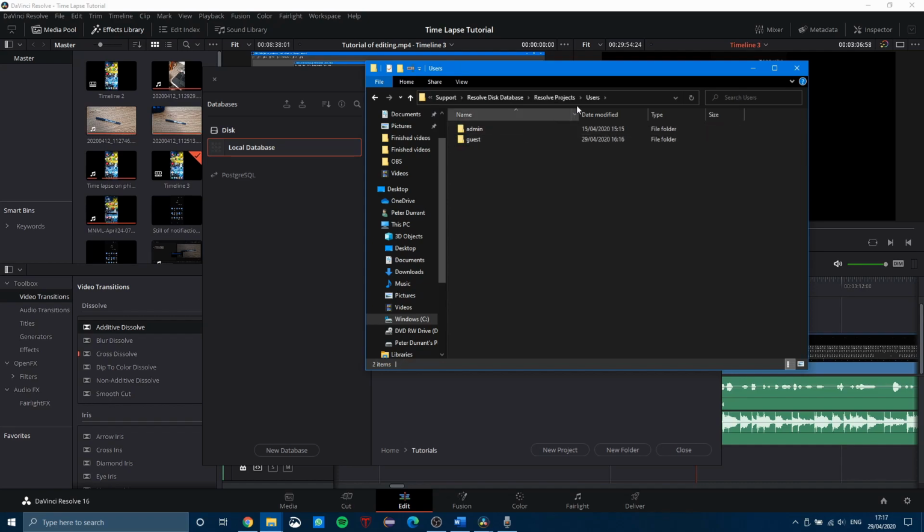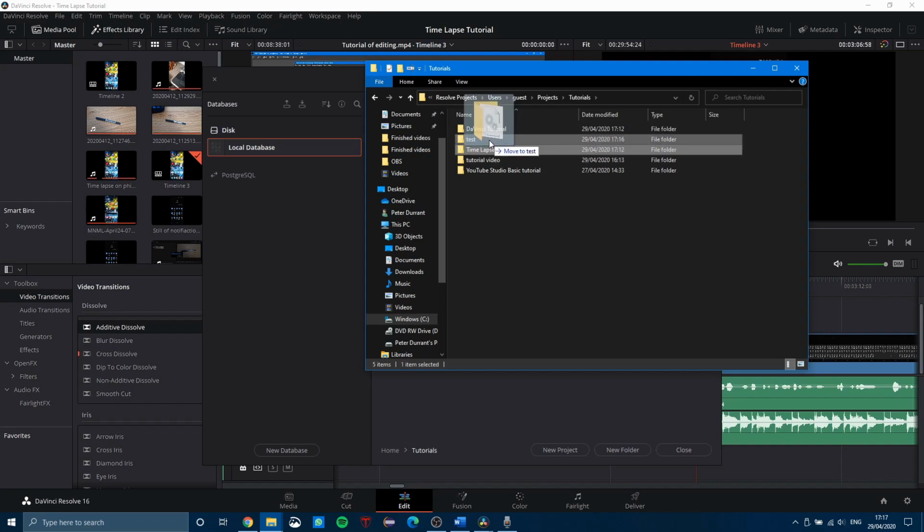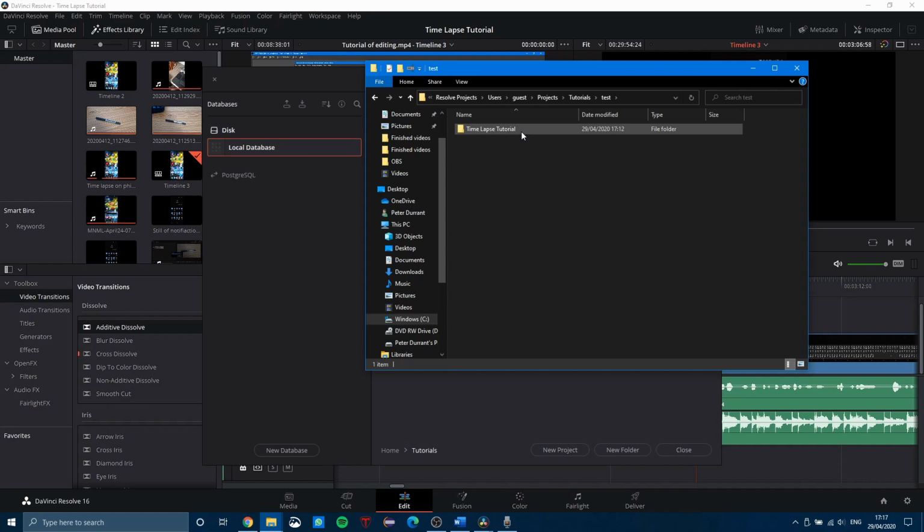You can go to the Resolve projects, users, test, projects. Now we can see our files. You can then obviously drag and drop outside, as with Windows files, and they will be returned to their locations. So if you drag into there and open up test, you can then drag timelapse. We can then drag timelapse tutorial back up to tutorials, and we can then delete it there.